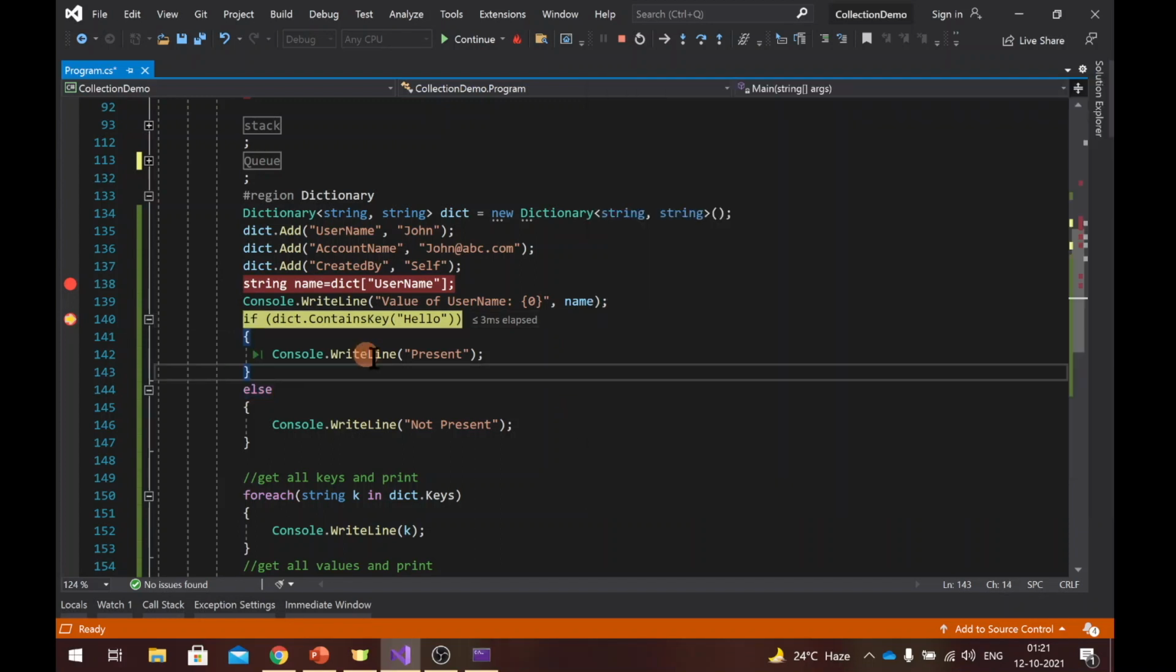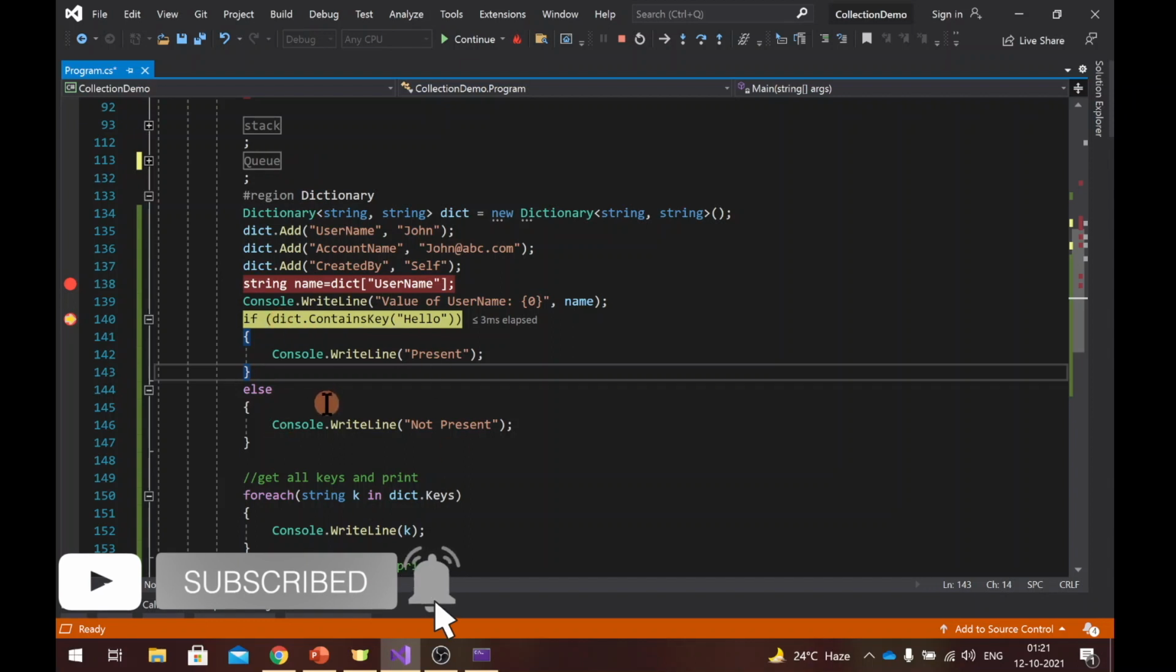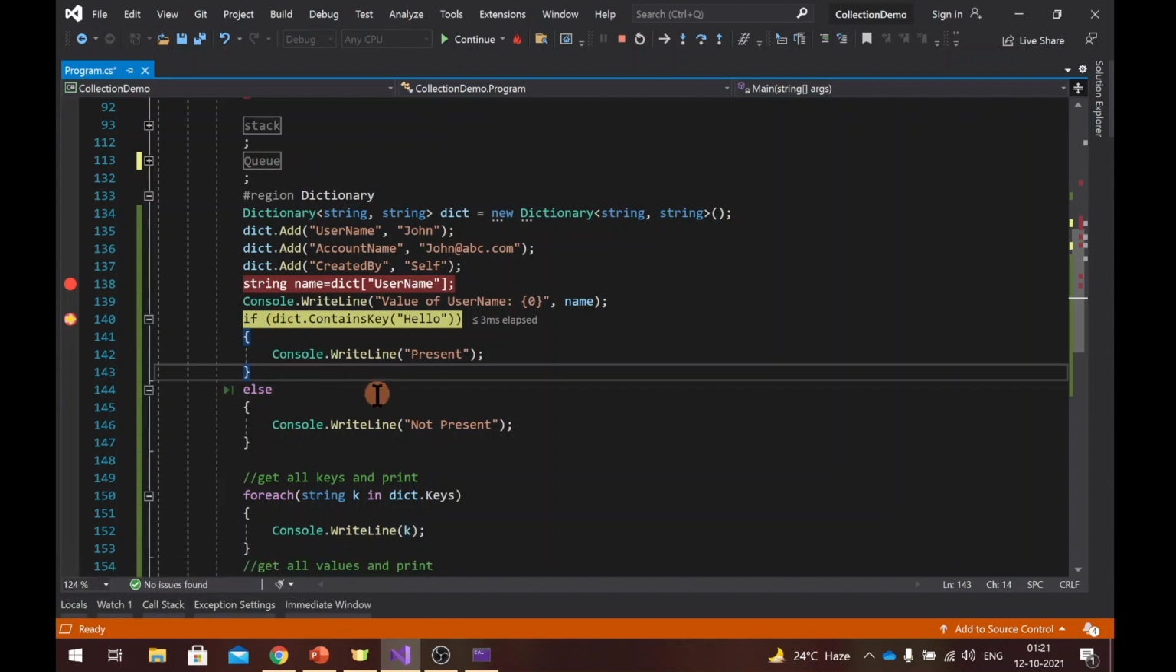That's correct. So like other collection types, dictionary has a lot of other methods within it. Few of the common ones we will discuss here. The first one is contains key. What it does is it tries to find a particular key that you pass as an argument to this function and tells you true or false whether that key is present in that dictionary or not.